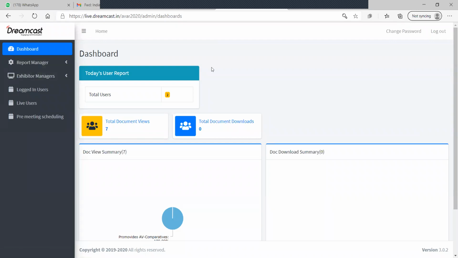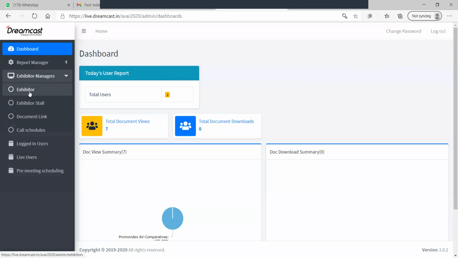Basically, this demo is divided into three parts. First of all, uploading the documentation part. Second, how to interact with the consumer, visitor, or delegate. Third part, reporting and analysis. So we will start with the first part, uploading the document. In this part, you have to go to the exhibitor manager, and the first step is to go to exhibitor in exhibitor manager.